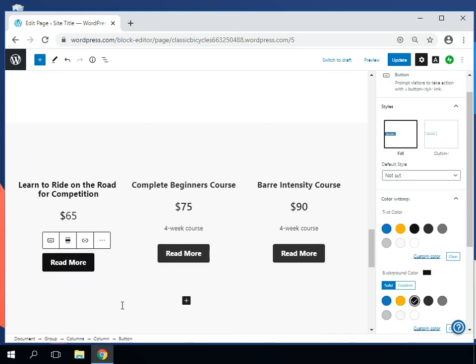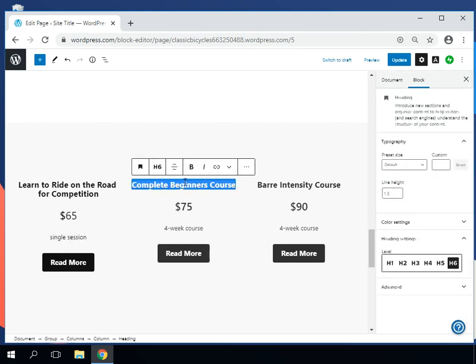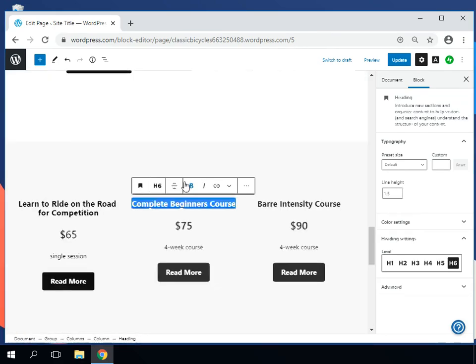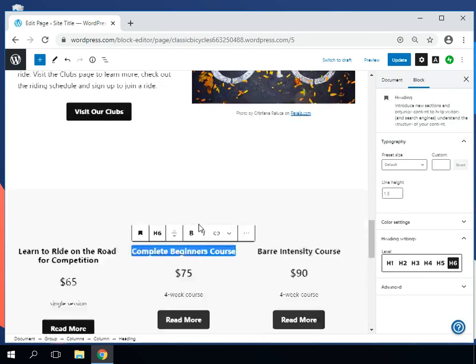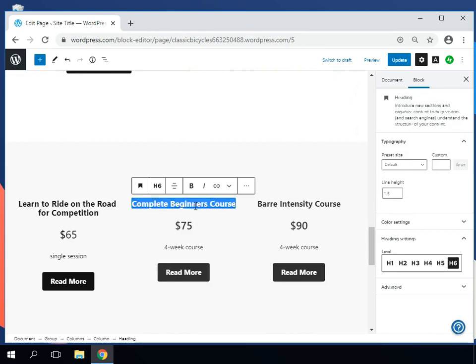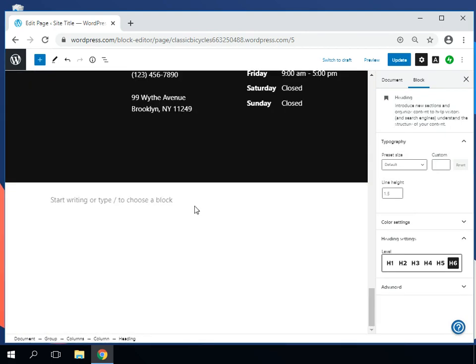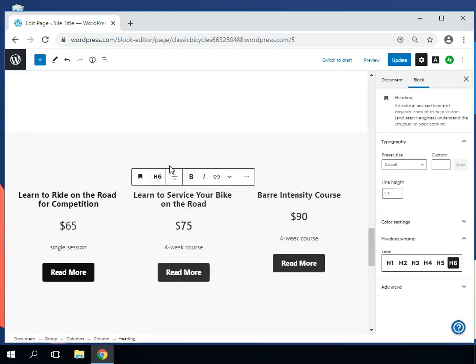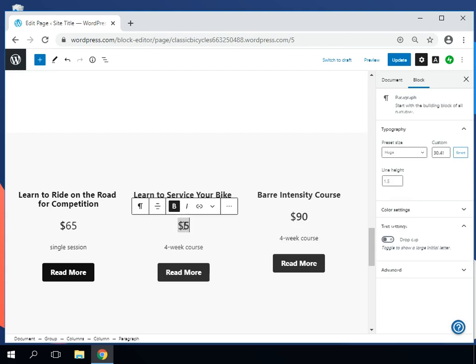Change the next heading to Learn to Service Your Bike on the Road. We want to change the cost to $50. And then change the text below the cost to single session. Change the background on the call to action button to black if it's not already black.